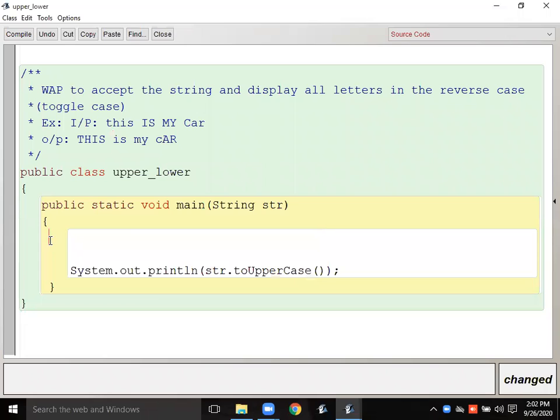What I'm doing over here? Here I am accepting the string. Now I have to check the case of each letter. First of all, case of each letter. Okay. So what I will do? I have to fetch the character first of all. Okay. So for fetching the character, I have to calculate the length. So here I'm calculating int length equals to str dot length, right? Str dot length.